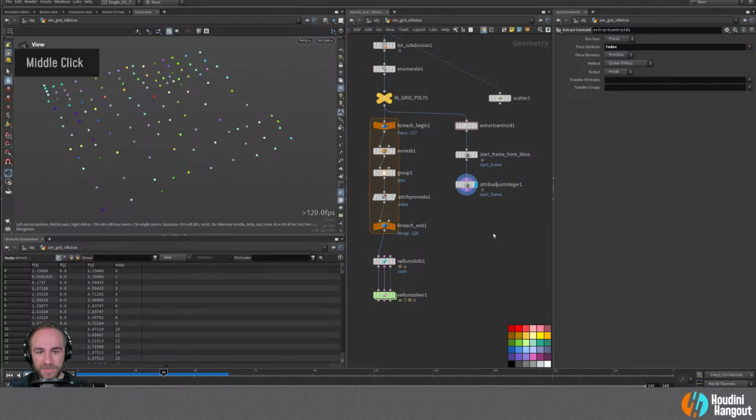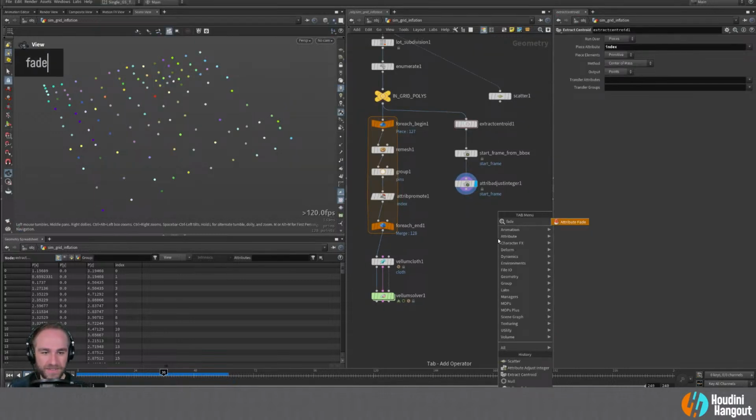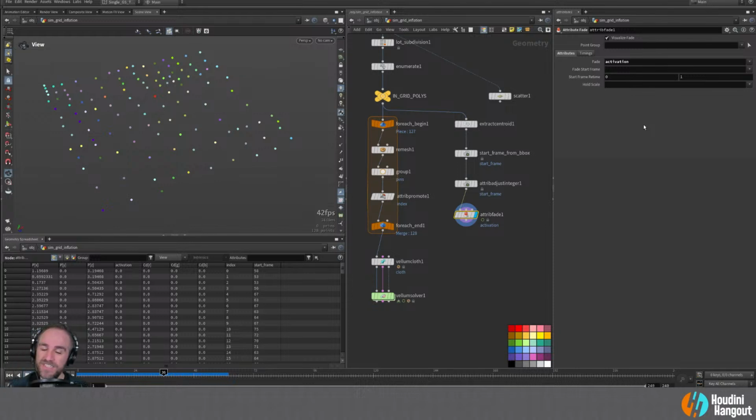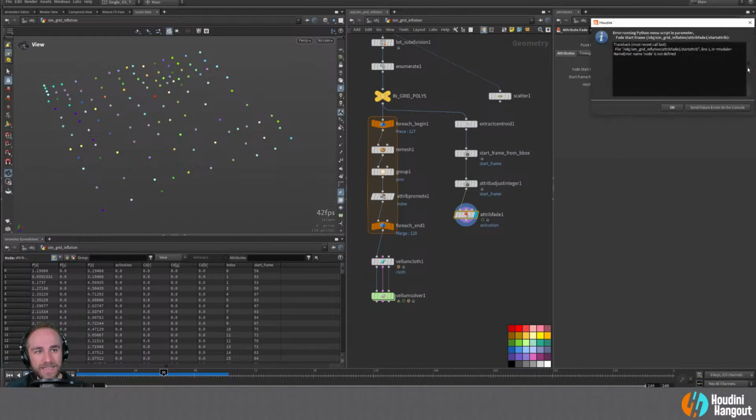Okay, so we're going to use a node that you might not use too often, but it's called the attribute fade node. And so what we can do with this is some really neat things. So what I'm going to do is, first of all, I'm going to change the name of the attribute to, maybe we'll call it activation. That sounds interesting. So it's kind of like an activation float. So this is going to create a float attribute that's called activation. And we can have our fade start frame based on, let's see.